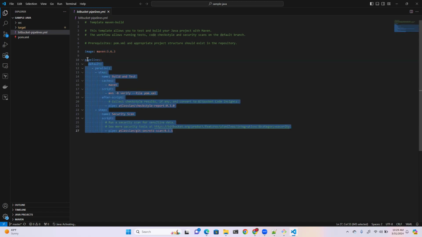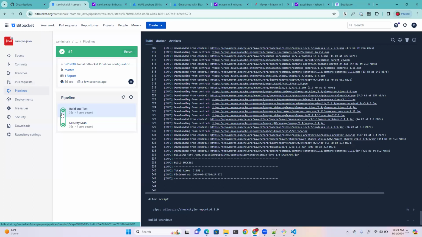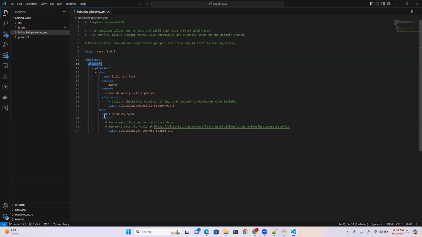Okay. The next thing that we come to is pipelines. That's a standard term, and it's saying default pipeline. In the default pipeline, what it's saying is there are two parallel steps. So parallel basically is this. When you look over here, both of the steps were running together. The build step and the security scan step were running together. If we didn't want to run them together, we would just go ahead and comment this out.